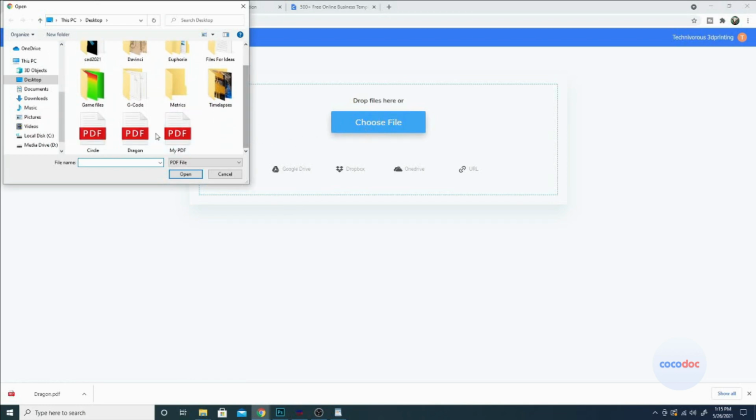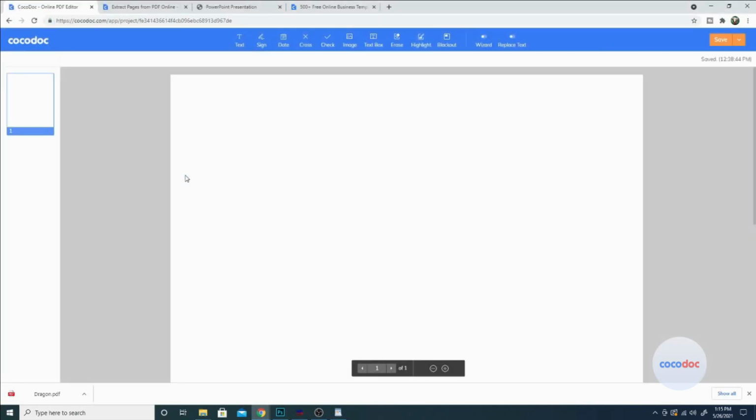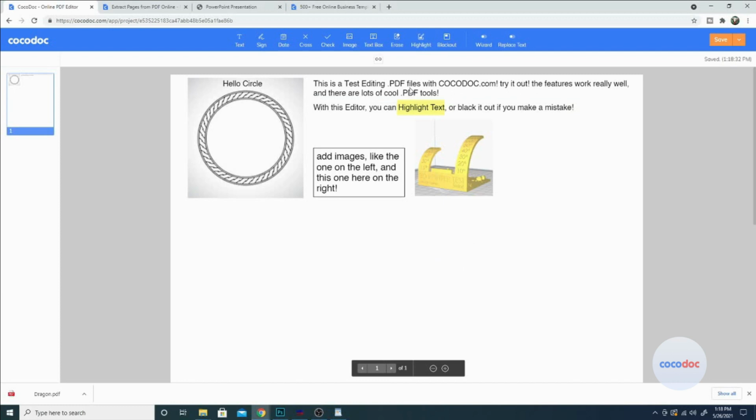This one is blank. I created it by covering another PDF and then saving it and renaming it. And while adding stuff to this blank canvas and making my own PDFs is fun, let's look at one I already made. That's better. So this is just another simple PDF file I created with CocoDoc.com. It has a few images and a few texts. Notice there's some text already highlighted, but let me show you how the tools work.